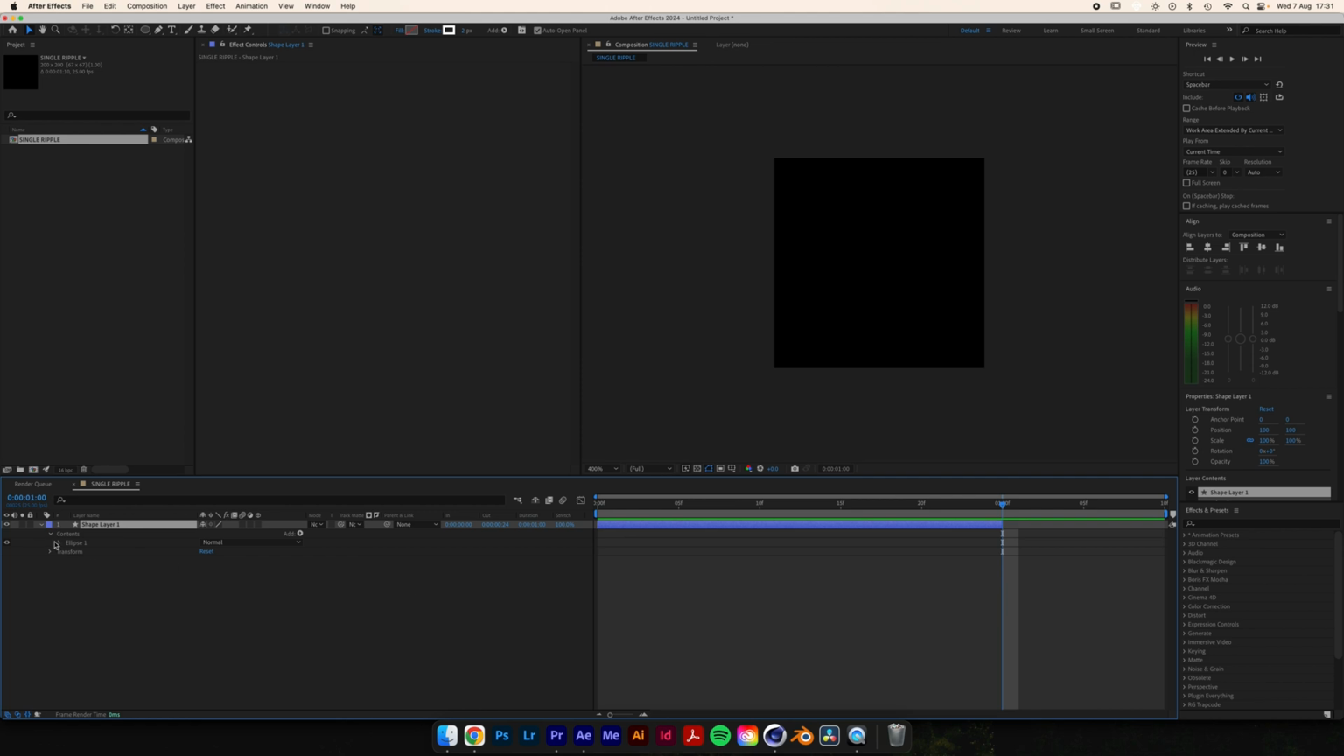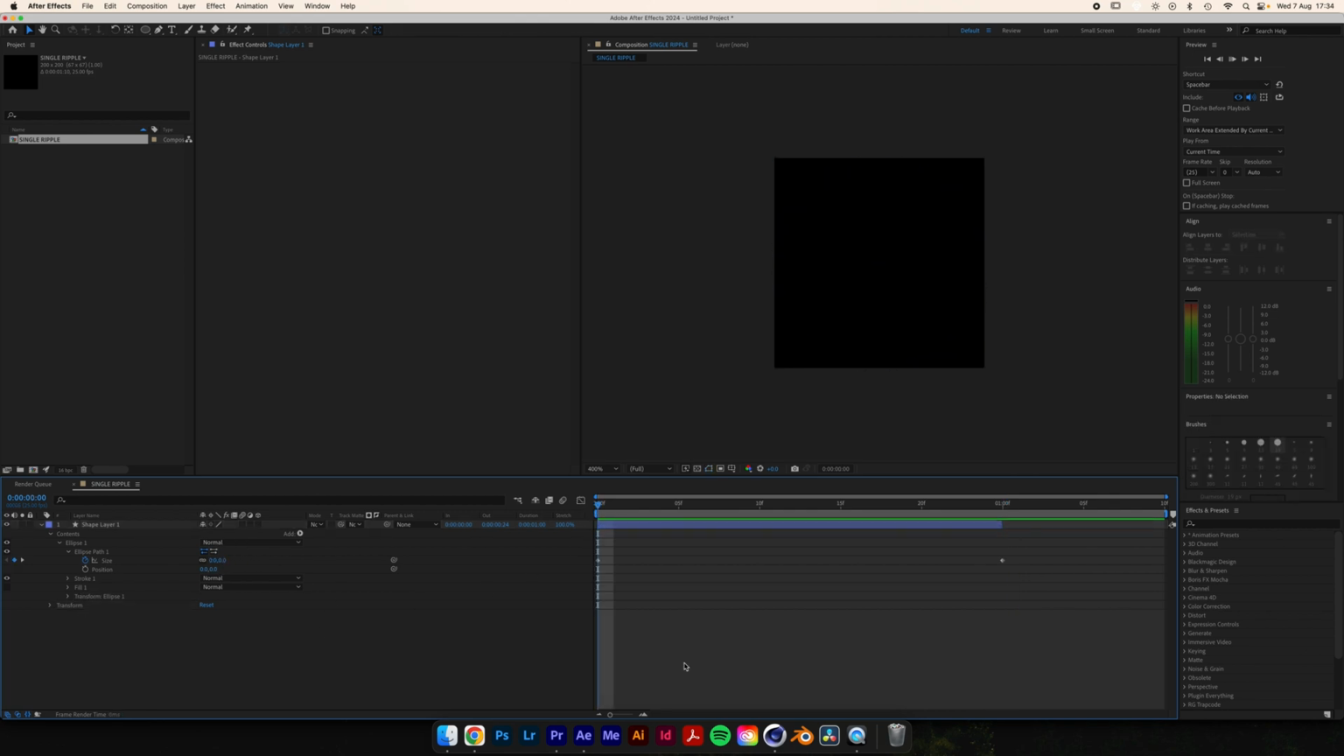Create a keyframe for the size at the end of the layer. Be careful to use the size parameter of the ellipse and not the scale of the transform. Go to the beginning and add a keyframe of 0. The circle should now get bigger with a constant stroke. This will mean that our ripple will have the same wavelength regardless of size, which is what we want.